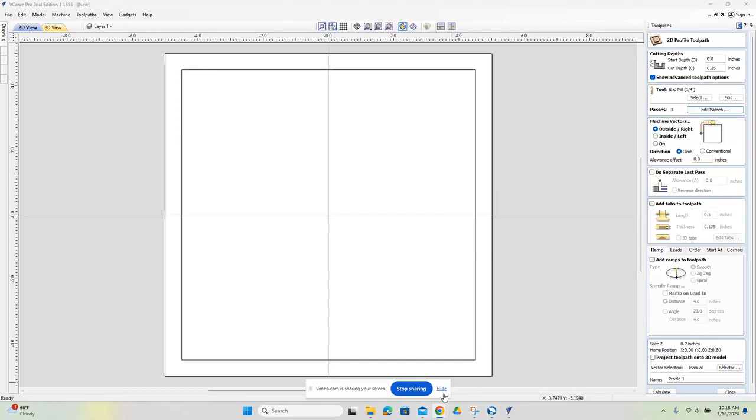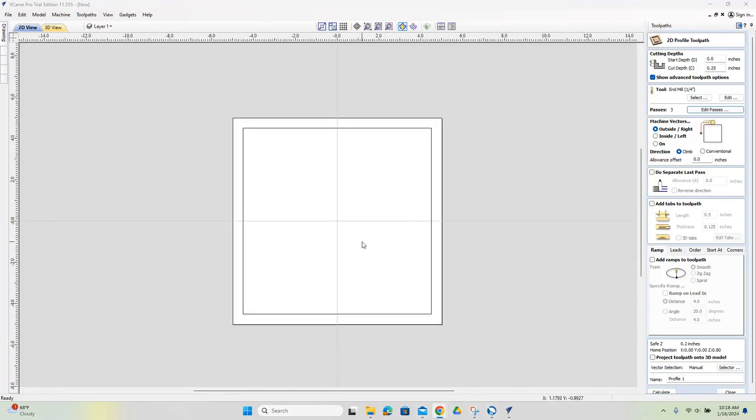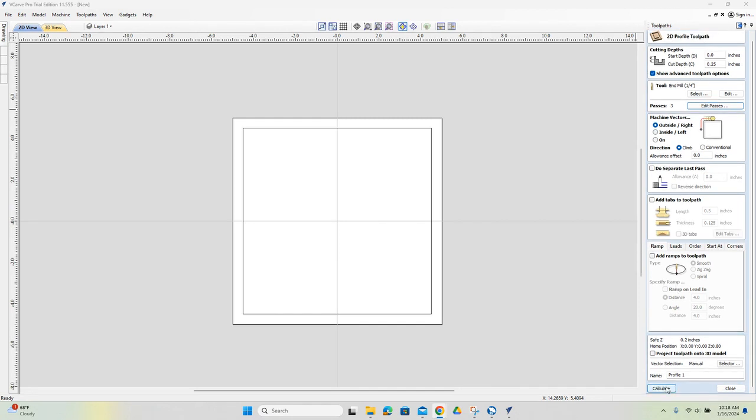So this came up as a question: how to improve your wall finish. We have a 10 by 10 piece of stock and a 9 by 9 profile we want to cut. A lot of times you're doing this in 2D profile over here. You're going to use your regular settings, no vectors.